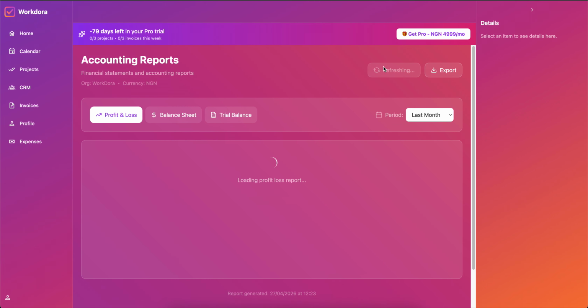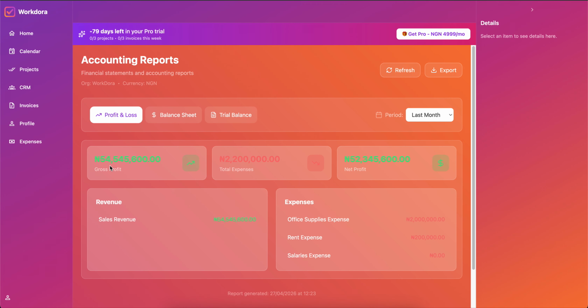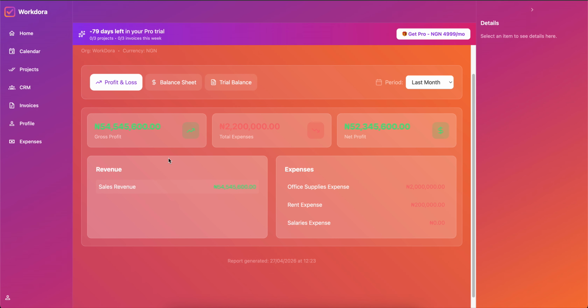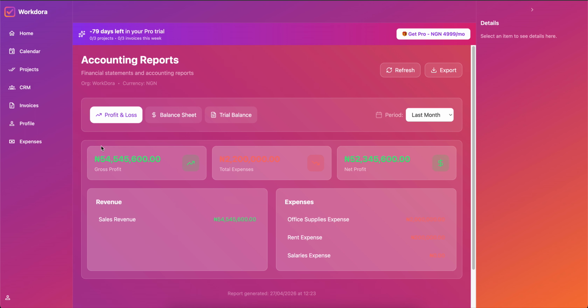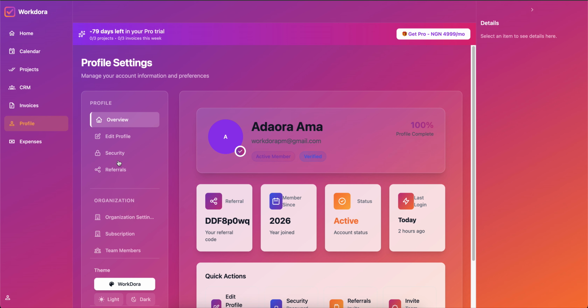Then I can see my accounting. It's showing me my profit and loss. You can see my gross profit, total expenses, net profit, and the likes. So these are my expenses. These are my sales and revenue. And the report generated 27/04 because that's today's date. So that's that. Then on the profile, you can change your theme color.